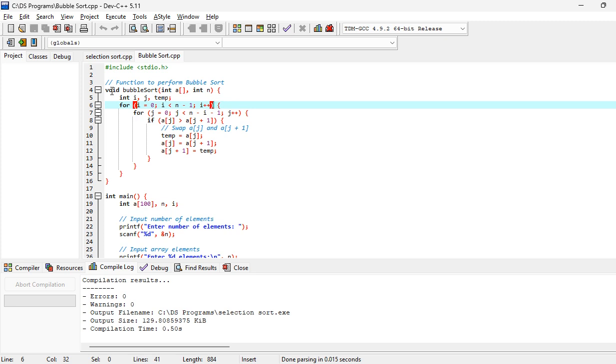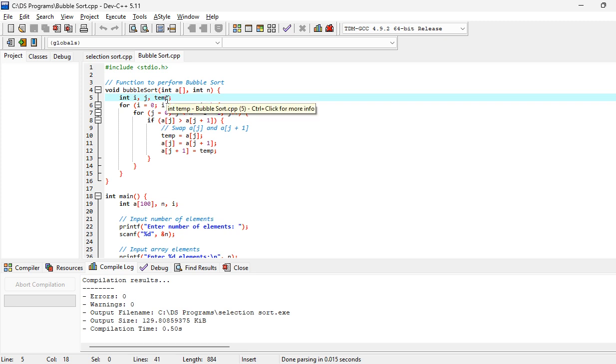What variables are we using here? i controls how many passes have been completed. Then j is used to compare the elements, and temp is used to swap the elements.